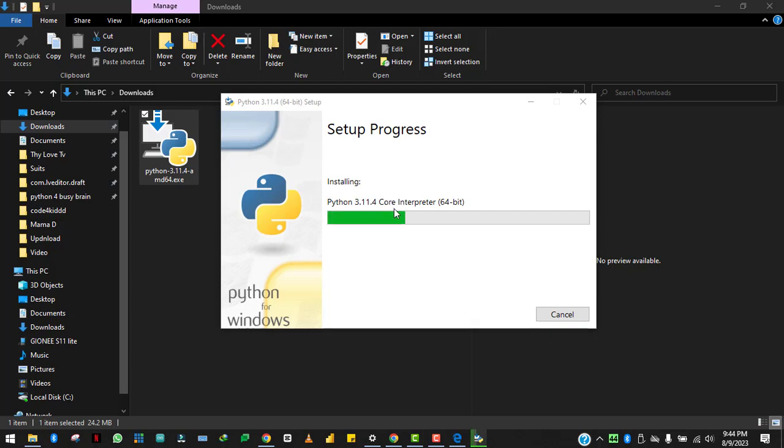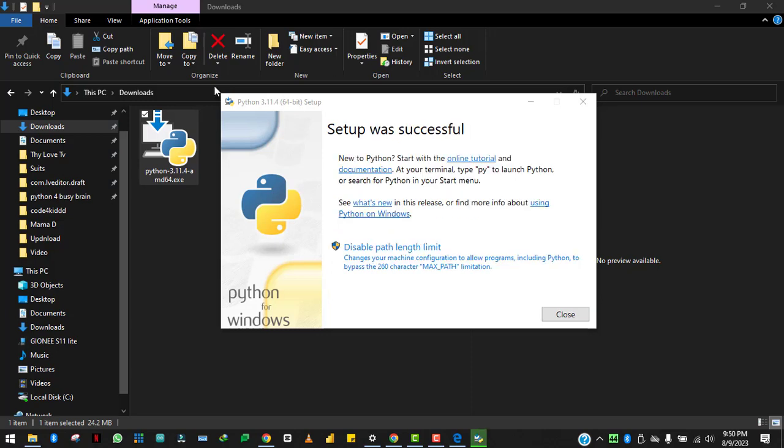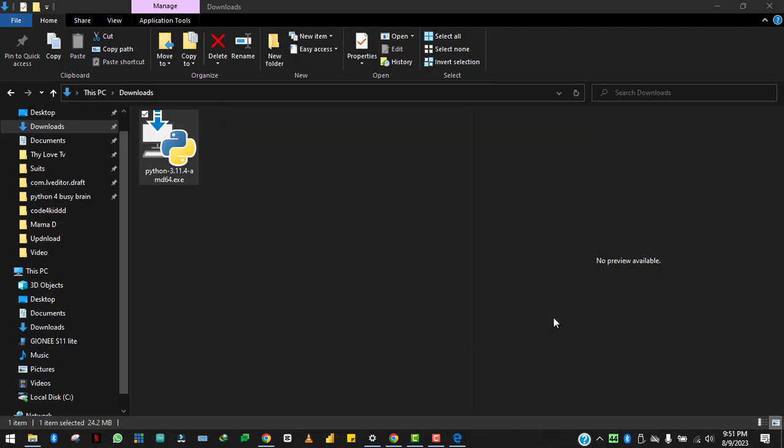Depending on the processor type of your computer, the installation might be slow. If it is slow, do not worry. If it is fast, do not worry. Just be patient. One thing with computers, you have to be patient while using them. Remember I said make sure you're patient, and our patience has paid off. Setup was successful, so we can close it now. Now we have our Python installed.